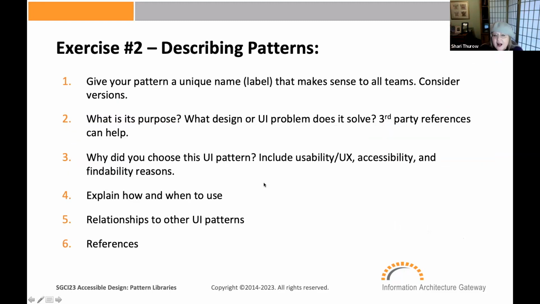Can you see how these design patterns have what you want: a unique name, its purpose? Why did you choose this pattern? What is the context of use? Are there relationships to other patterns and references as needed? This is how you start a pattern library. And it gets bigger and bigger and more specific, more technical.